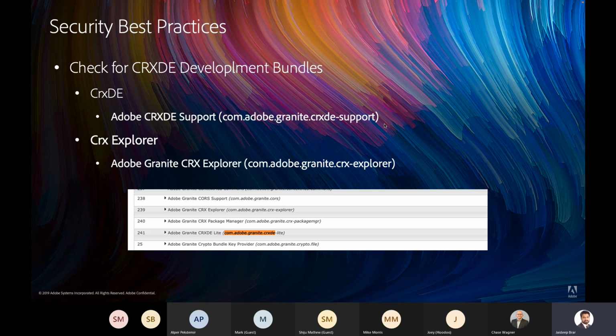If a user gets access to CRXDE, they can move around nodes and then cause all sorts of problems. And same with CRX Explorer. If you need to do some operations that can only be done from CRX Explorer, like creating a namespace, the recommended way is to do that on a dev instance or QA instance, then create a package of that and then deploy to prod. And then we should not be using these two functionalities on prod author or prod publish instances.